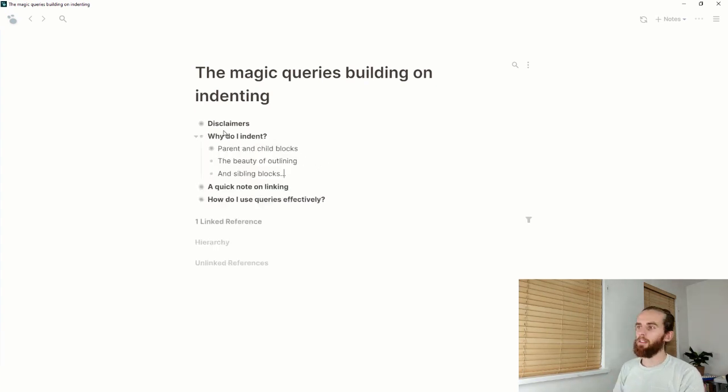And just another thing to note is that you get sibling blocks. Blocks which are underneath the parent at the same level. So all these 3 blocks here are sibling blocks. Okay, this becomes important when I need to look at linking.